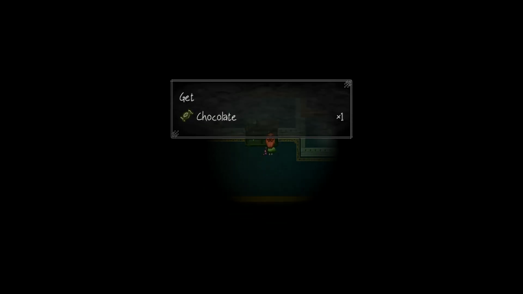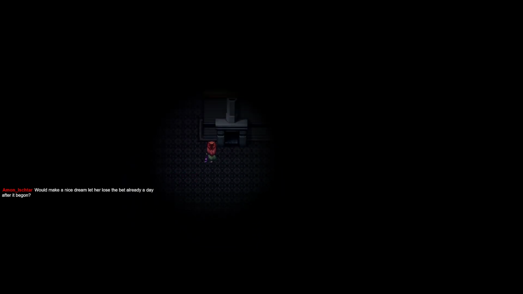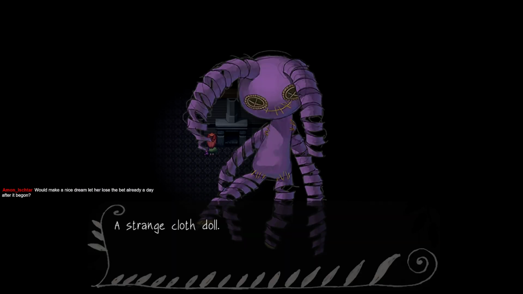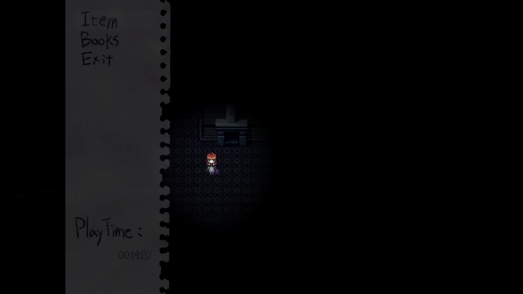Got matches. And I got chocolate. Okay, really nice. I guess getting hit decreases both my vision and my speed or something. Can I just use them up now? A rag doll. Strange cloth doll. Cannot recall since when she has been holding rather.